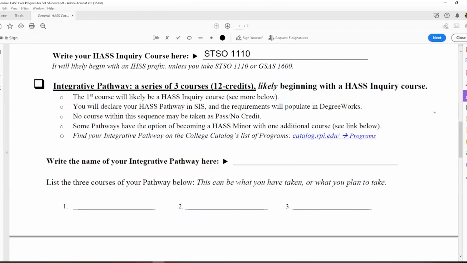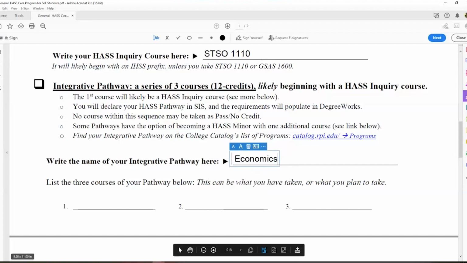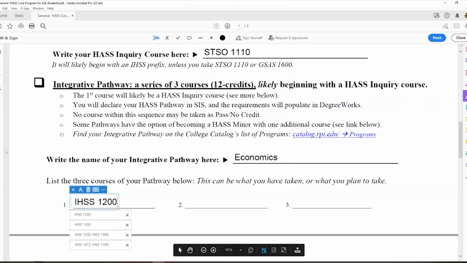So the first thing I'm going to do is add that to my planner. It's not filling out exactly the way I want to, but it doesn't matter. First I'm going to write in that my pathway is economics, and I'm just going to do the general economics. So my first course is going to be the IHSS 1200. That's the one I'm taking for my pathway.